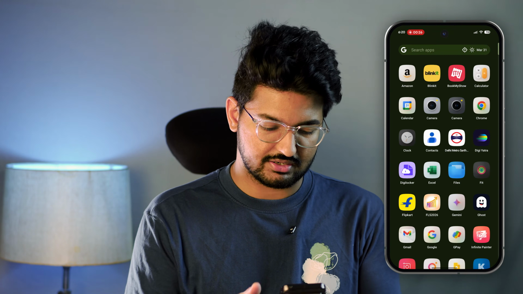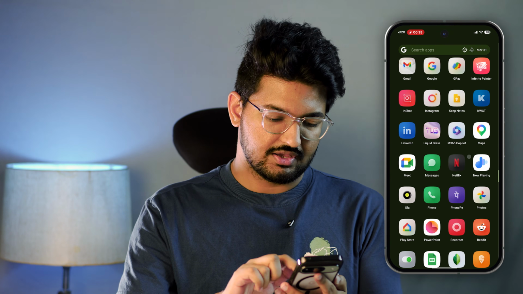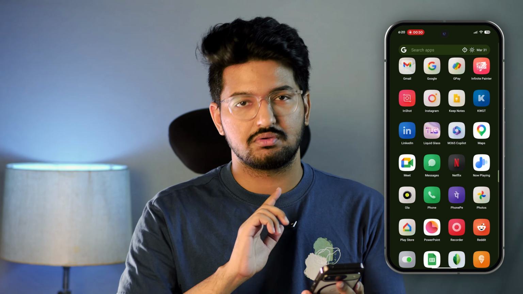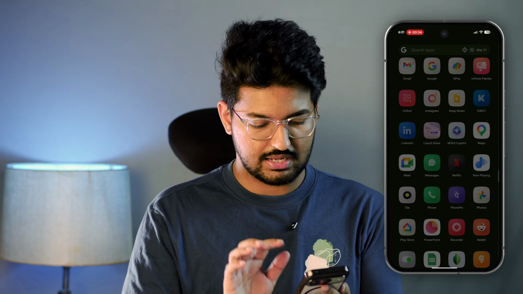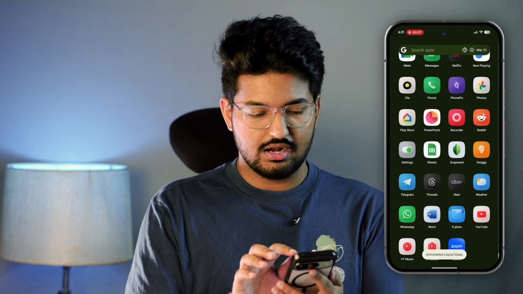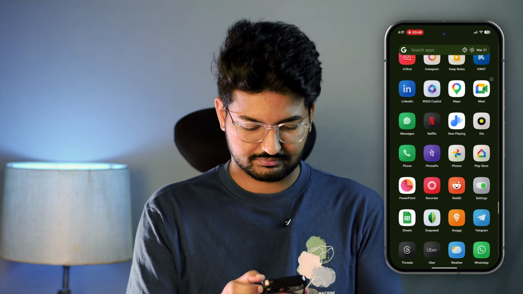So let's get started. First, let me just uninstall this app so that both of us are on the same page. I'll just go ahead and uninstall the app. Also, there is a beta channel which will get you the latest features first. So you can also opt in. For that, you just need to send me your email IDs and I will add you.